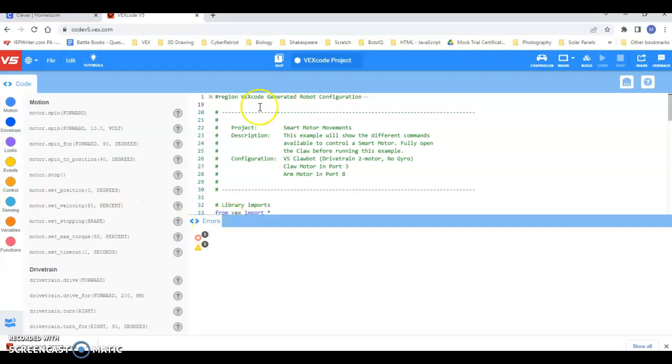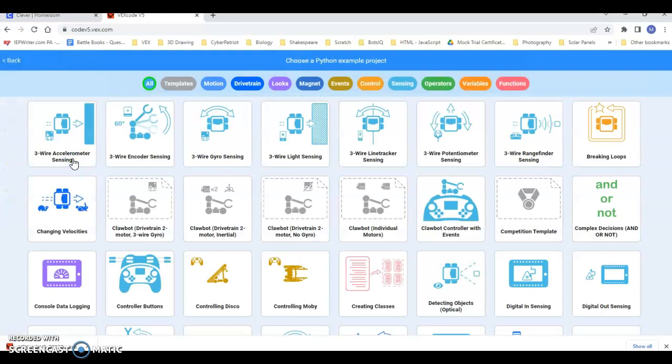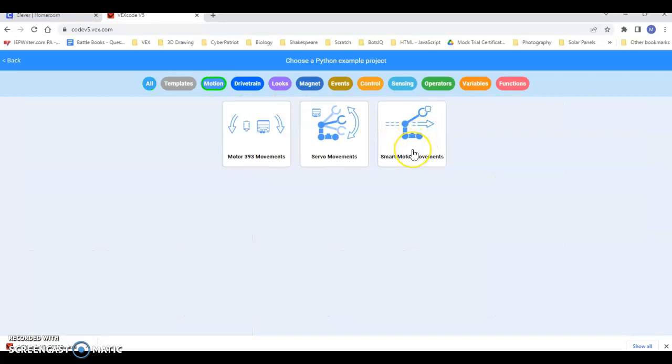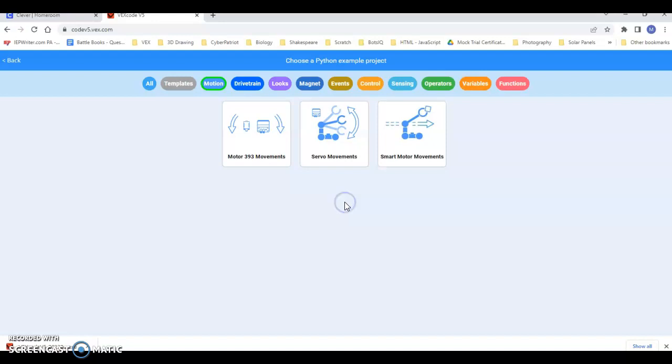If you don't see this, there's a way to change it from text to drag and drop. We are going to use the text. It looks like this. And you're going to say File, Open Examples. And in the examples, we have these menu items up at the top. And I'm going to say motion. Let's look at smart motor movements. And we'll discard our previous project.